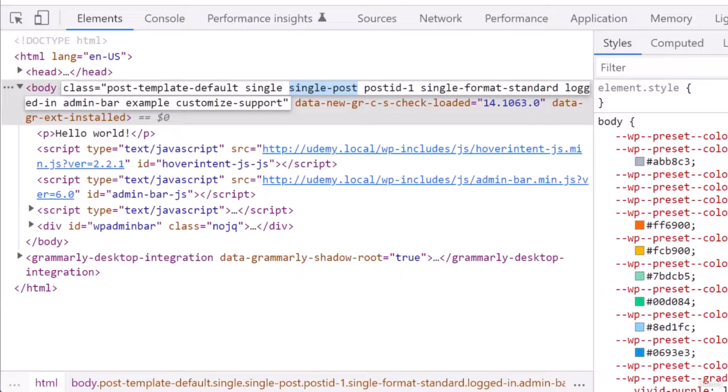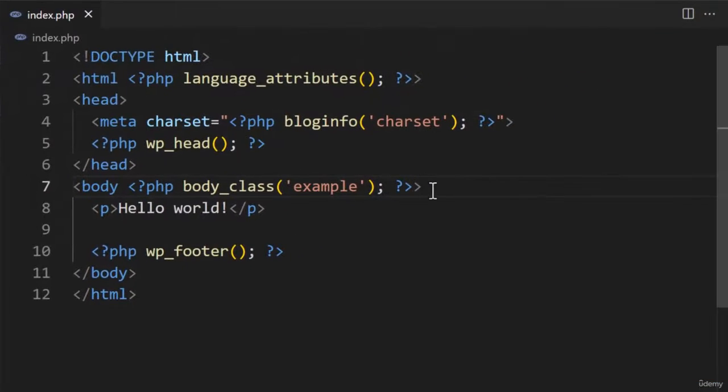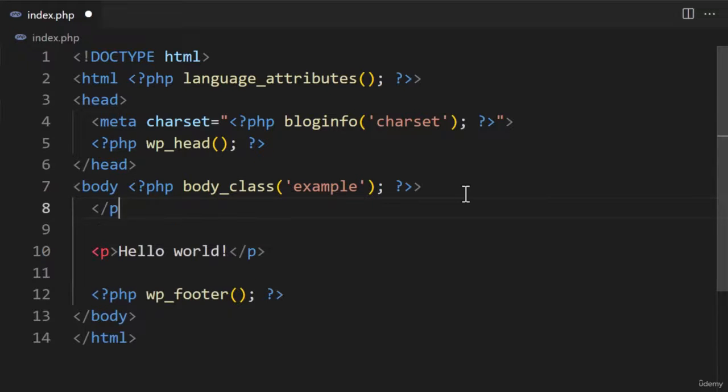Switch back to the template. WordPress has one more function for loading tags at the beginning of the body tag. There are two functions for injecting tags into the body tag. As we've learned, the first tag is called WP Footer. The second function is called WP Body Open. Let's run this function after the opening body tag.